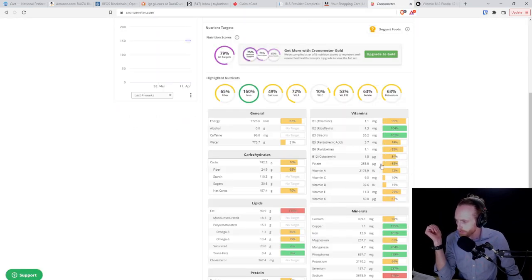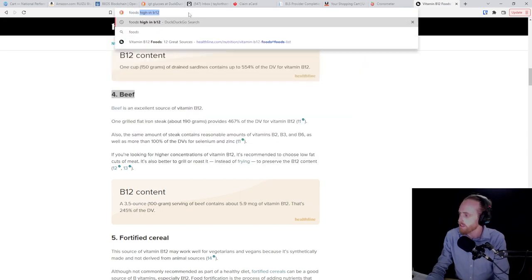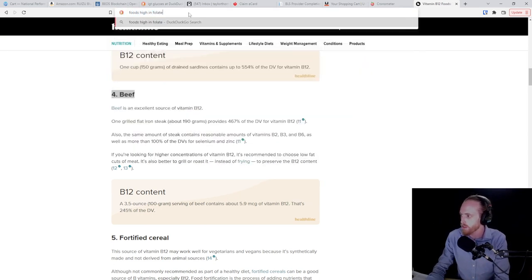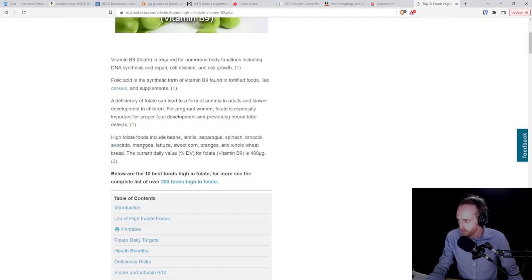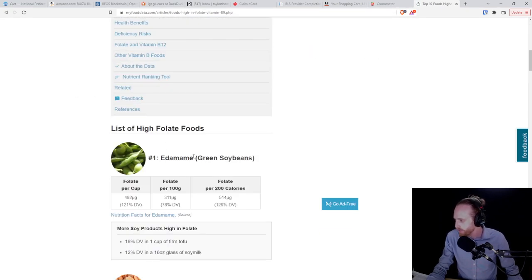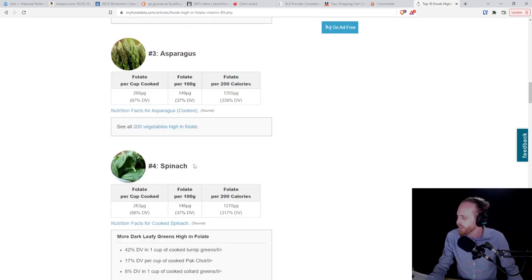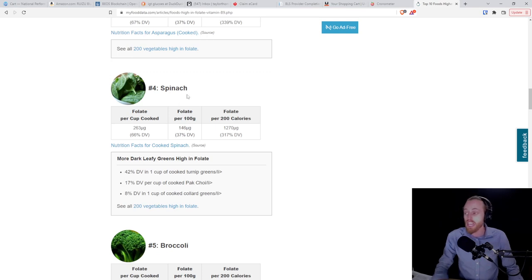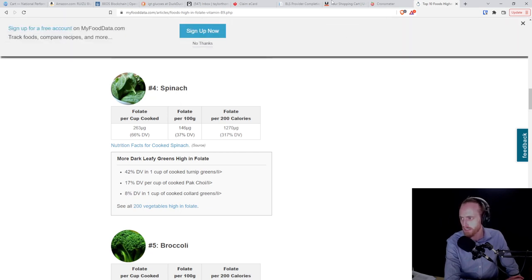What else am I low in? I'm low in folate. So I need to look up foods high in folate. And the question is, what could I add to my meal? We got some green soybeans, lentils, asparagus, spinach. Maybe what I'll do is in my spaghetti sauce, I'll chop up some spinach, some mushrooms, and fry those up and add them to the spinach sauce. And then I'll get my folate.